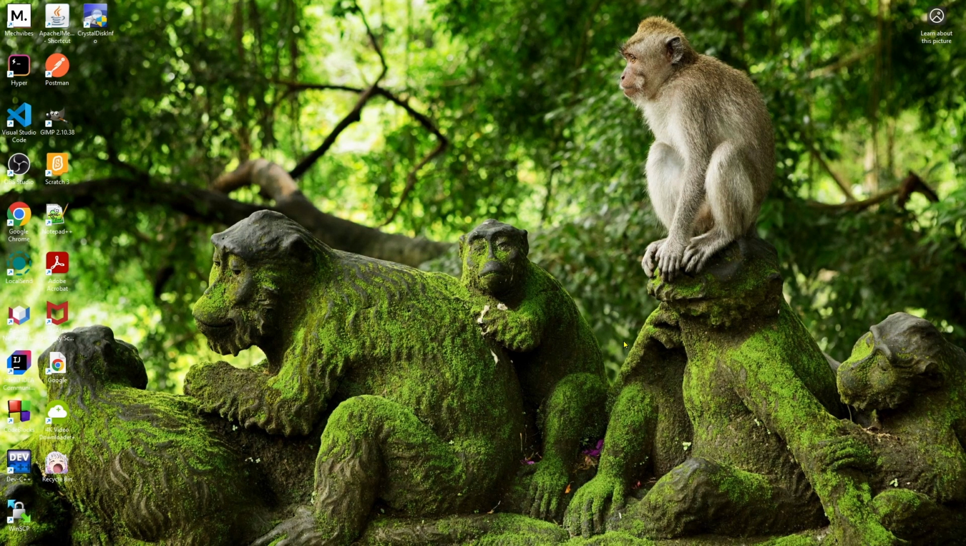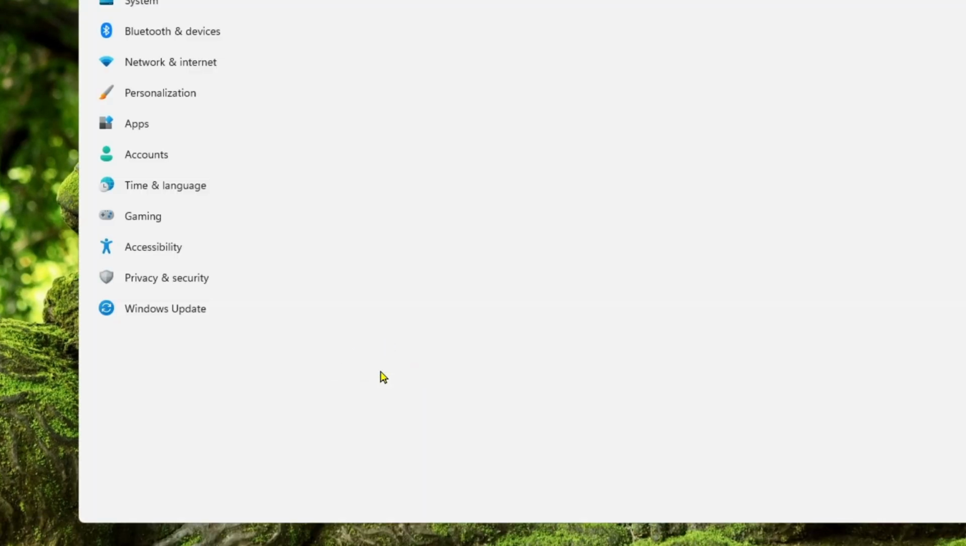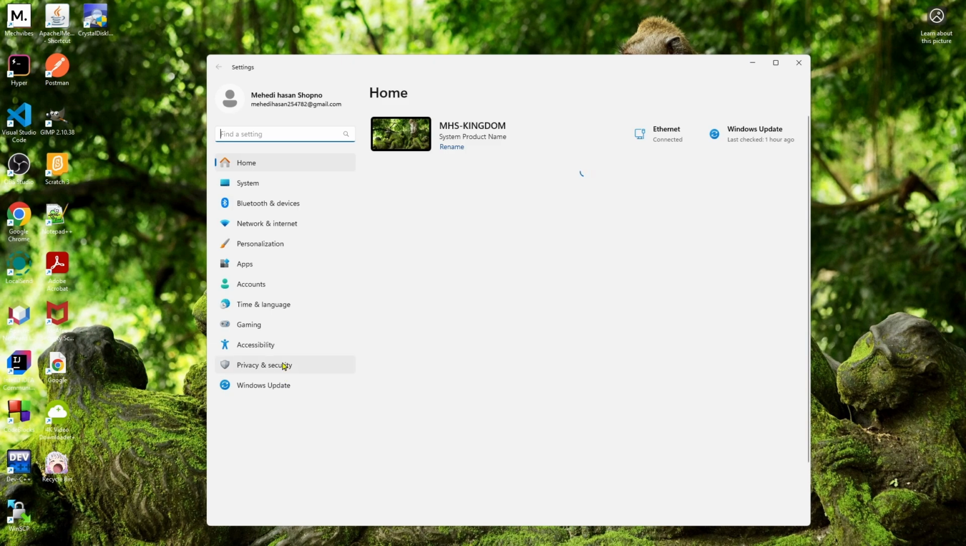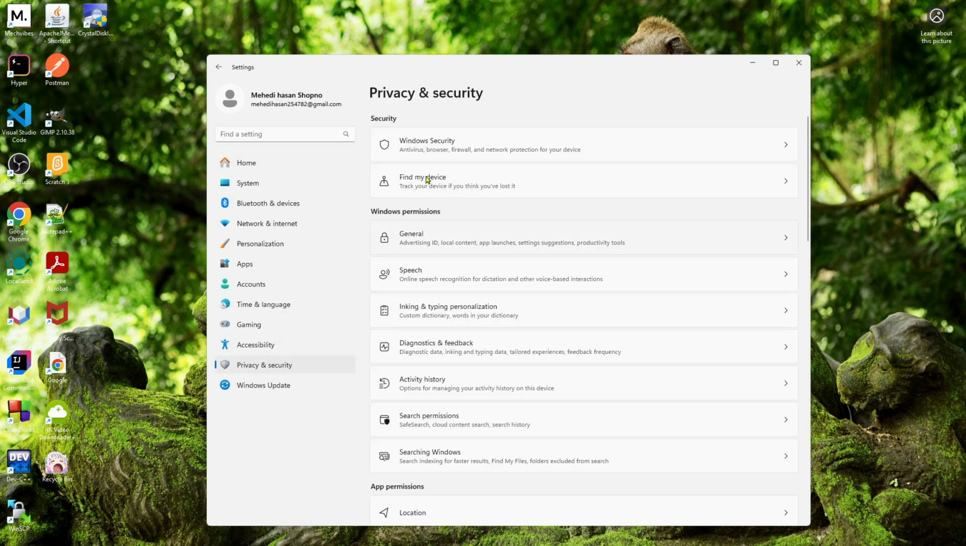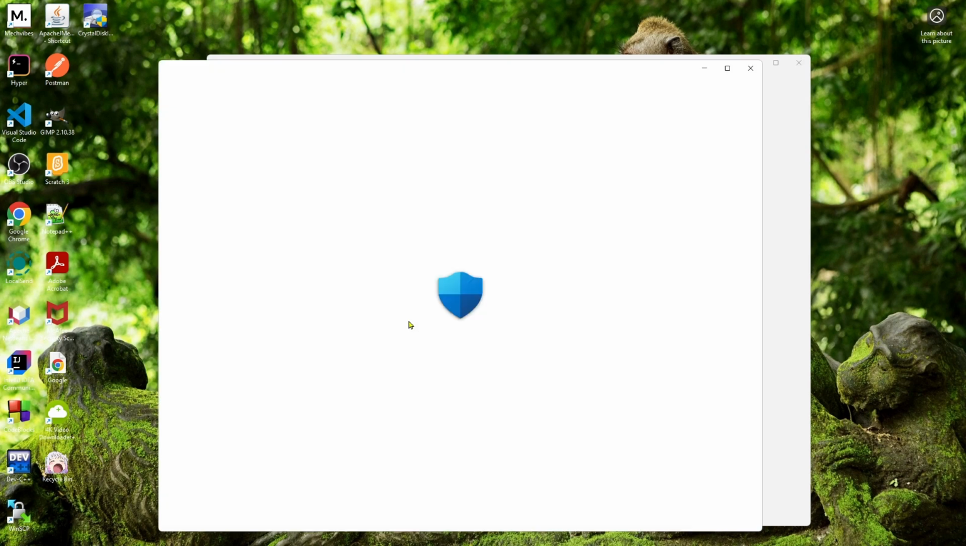Today I'm going to show you 3 very simple settings that can help you boost your FPS and performance in gaming. So first, come over to the Start icon, click the right mouse button, then go to Settings. After that, go to Privacy and Security, then Windows Security, and then Device Security.